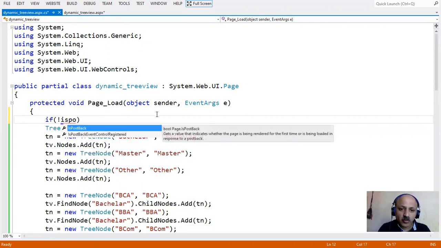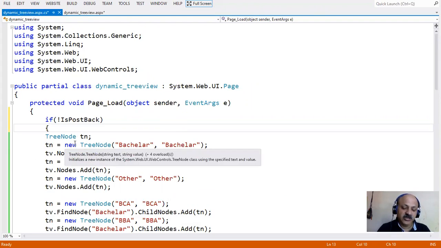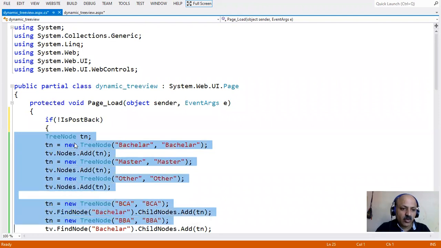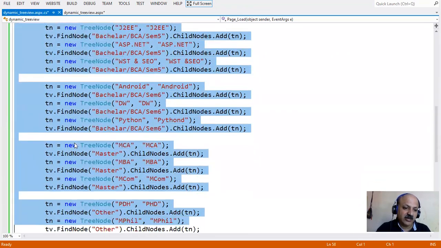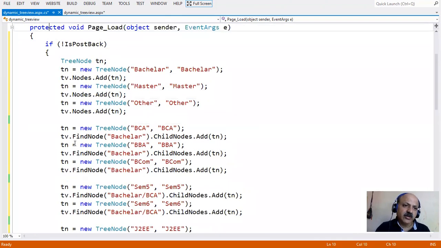Yes, IsPostBack is a property of the Page class and it returns a boolean value. So we can use it directly as an if condition, and any code you want to run only one time on the server side you can write in this if condition. Otherwise, every time we click, that is a postback and the TreeView control nodes are regenerated again. We only need the tree created one time, otherwise every click regenerates it. So that is the solution.